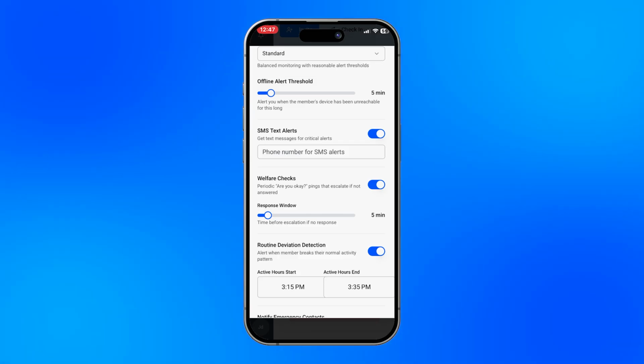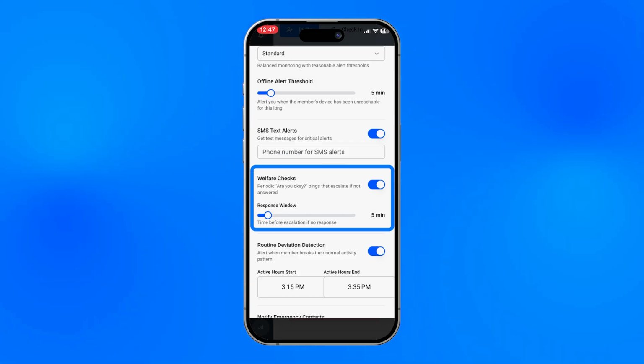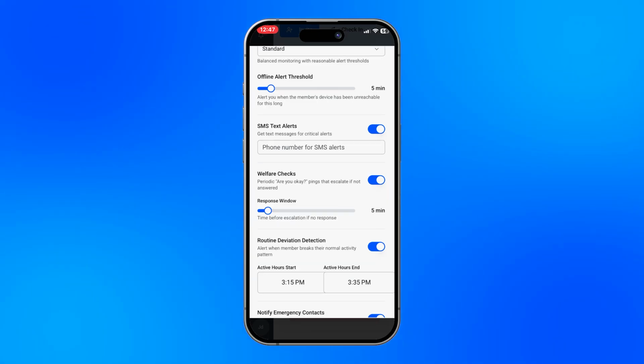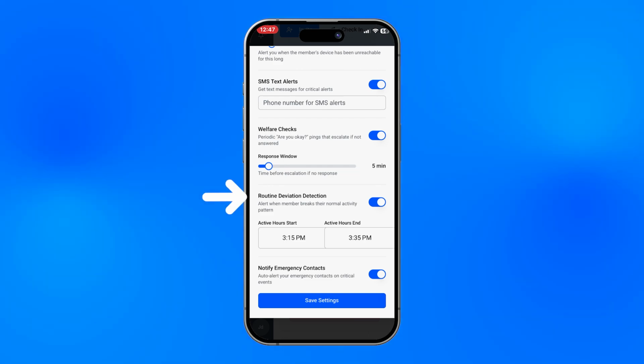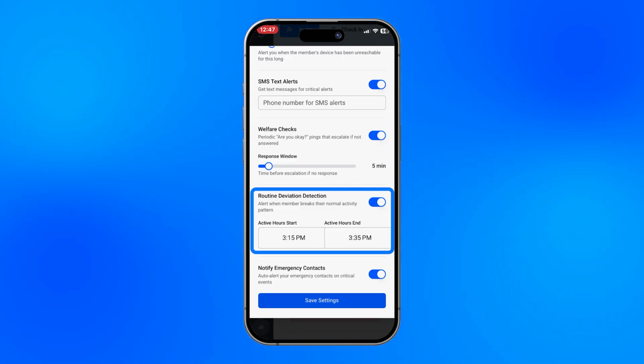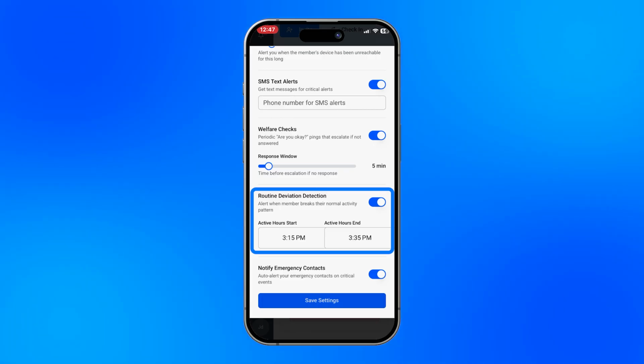Welfare check pings. Guardian Angel can send periodic check-in pings to family members. If they don't respond, it escalates the alert. Routine deviation detection. Guardian Angel learns your family members' normal patterns. If they deviate significantly, like not arriving at school when they normally would, it flags it.